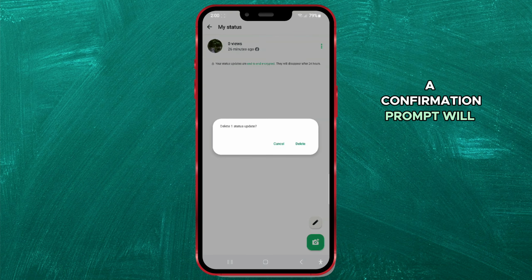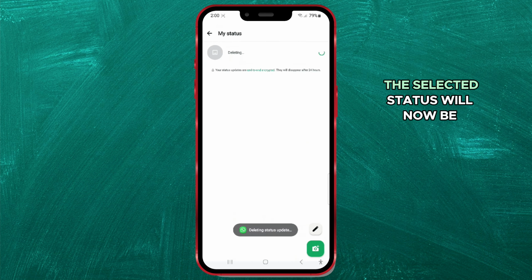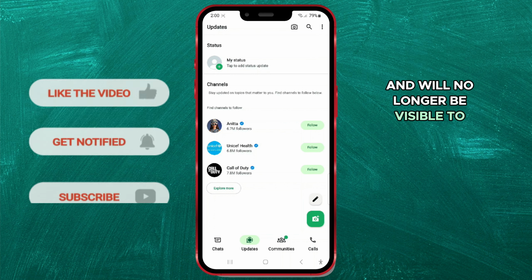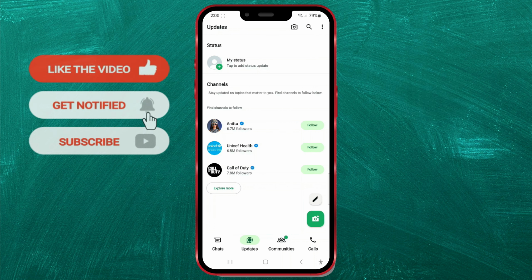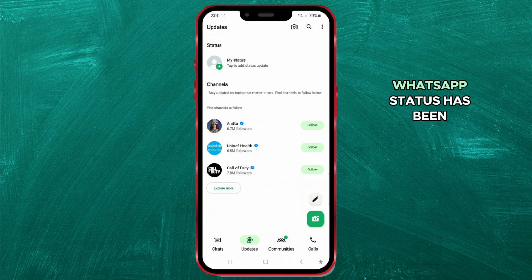A confirmation prompt will appear, asking if you're sure you want to delete the status. Confirm your choice by tapping Delete again. The selected status will now be permanently removed and will no longer be visible to your contacts. And that's it. Your unwanted WhatsApp status has been successfully deleted.